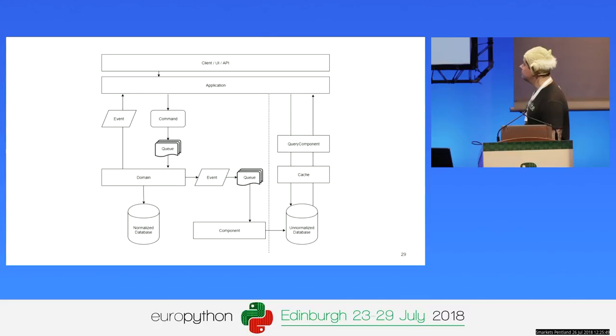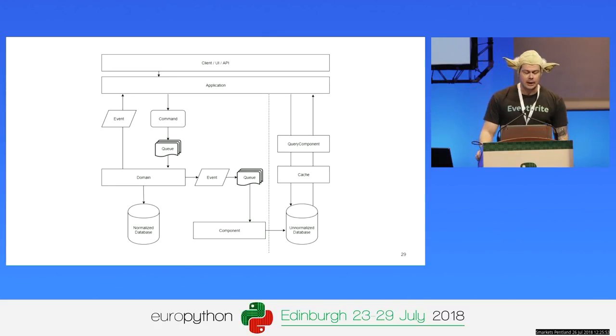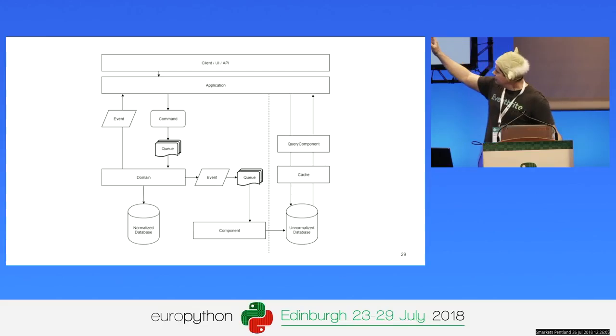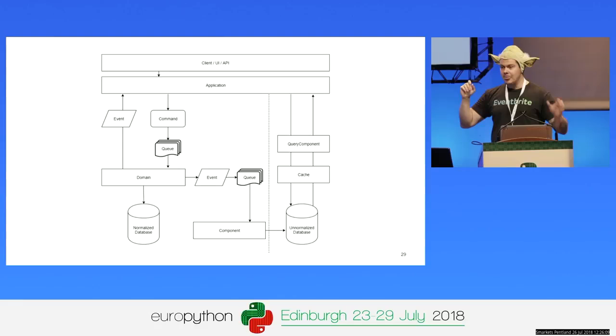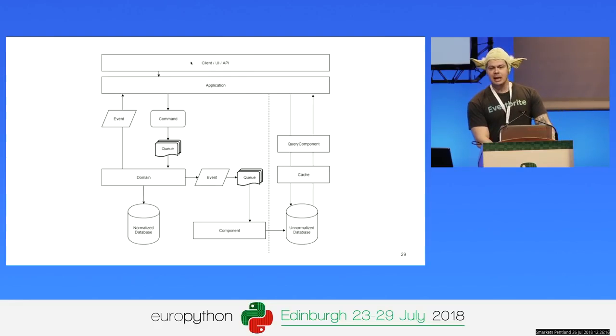There are many diagrams about CQRS, and I like this one specifically. And why? Because if you follow this diagram, you could use all these synchronization styles, okay? It's a very flexible diagram. So there is a client, UI, API, internet, that's going to talk with my public facing services.